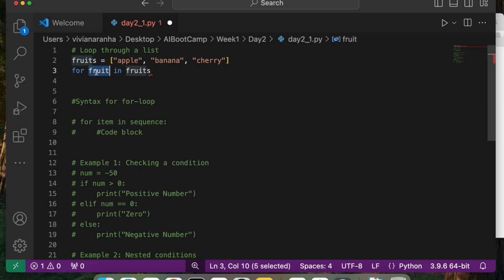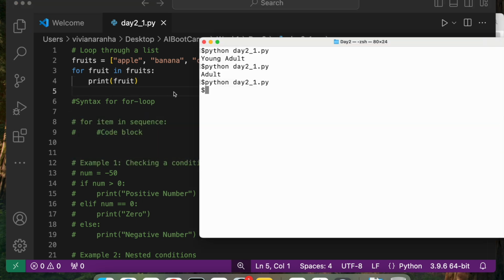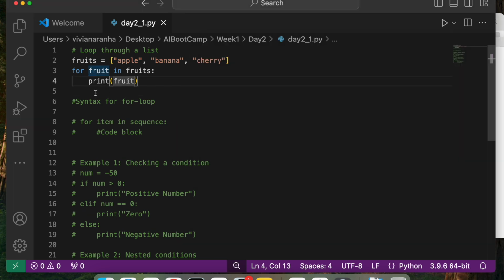So this variable can be anything. I can just say a, but it doesn't make sense. What it does is it takes each item one time and runs through the loop. So for example, the first time it runs, it takes apple, and the value of fruit is apple in this case. In the second run, it will take banana and assign it to fruit. The third time it runs, it will take cherry and assign it to fruit. What I'm going to do here is say print fruit. So let's run it, and we have apple, banana, and cherry. That's what is printed out here.